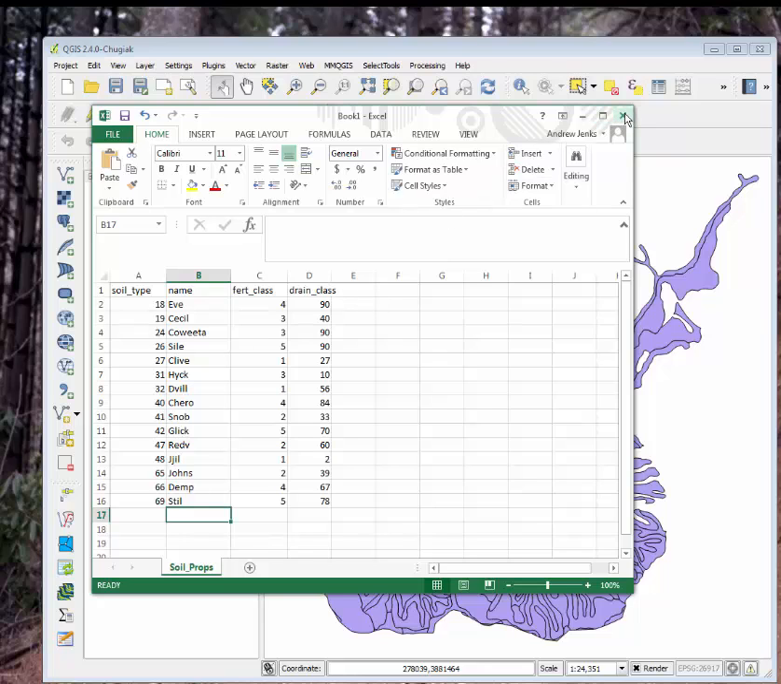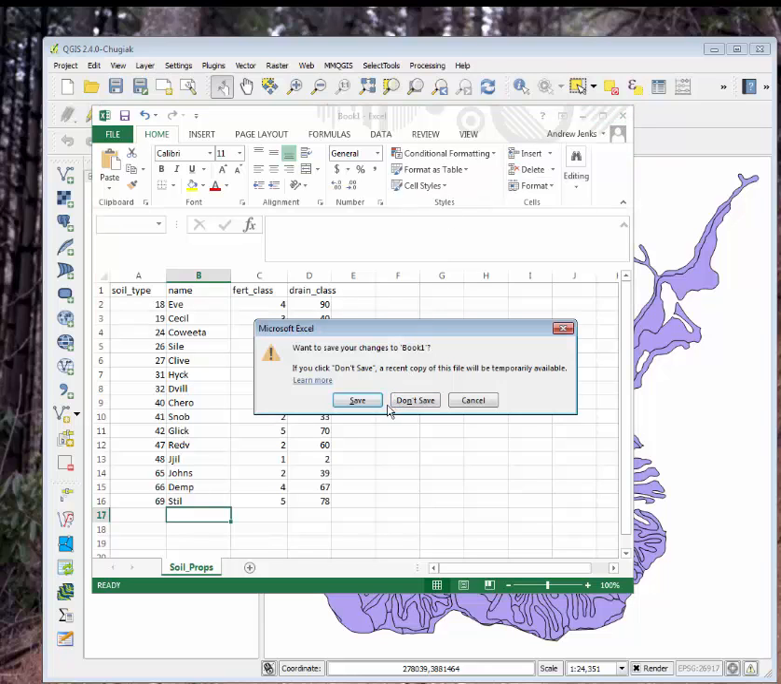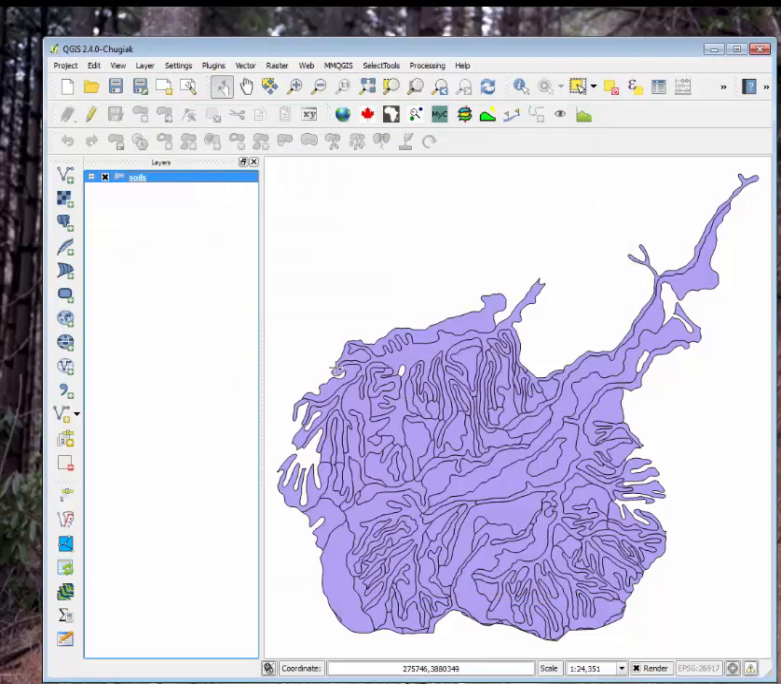We can then close Excel, and we don't need to save anything because we've saved it as our CSV. So it's a little confusing when you're leaving Excel. You can save it as that extra, but it's an extra copy.